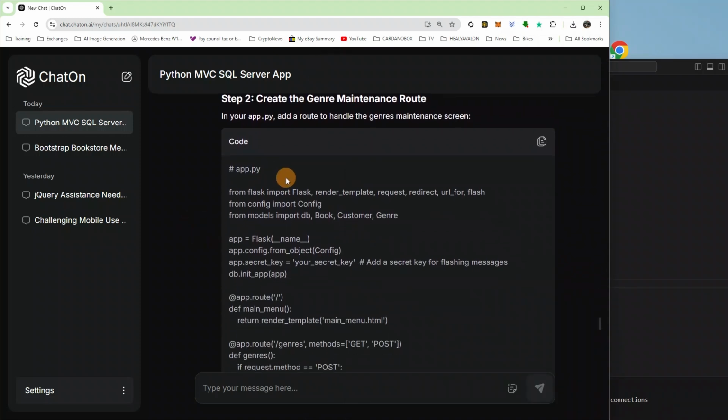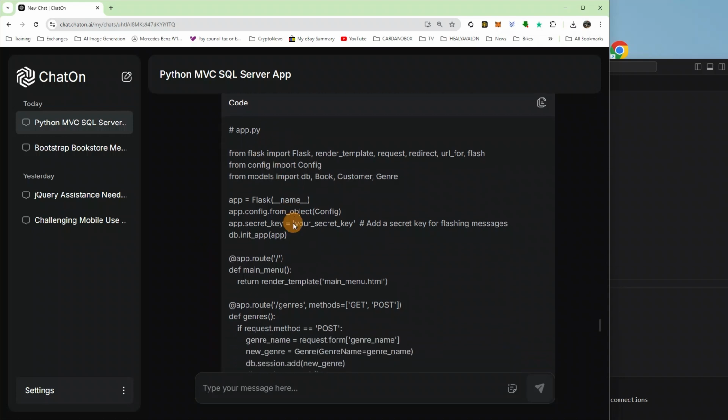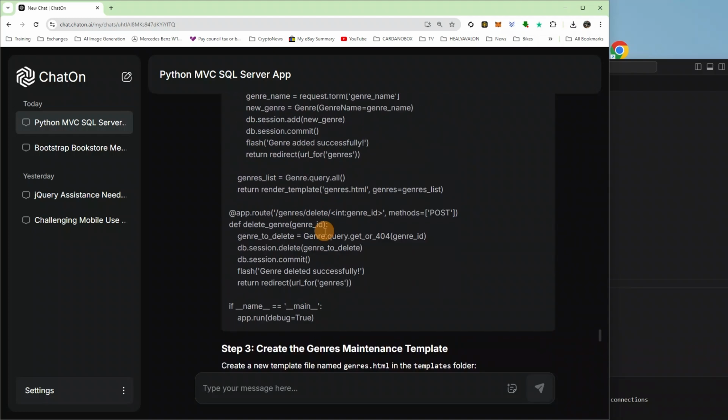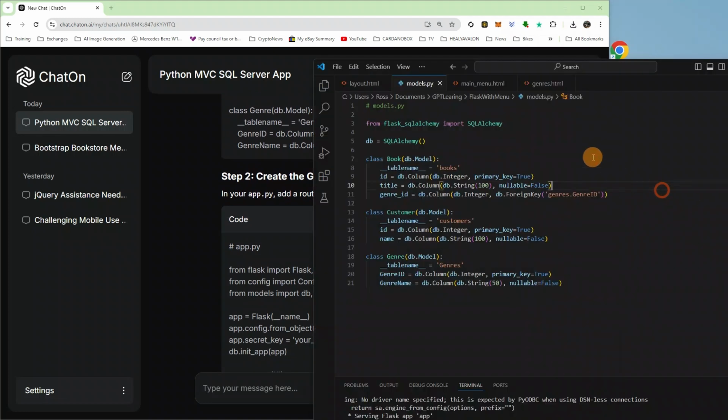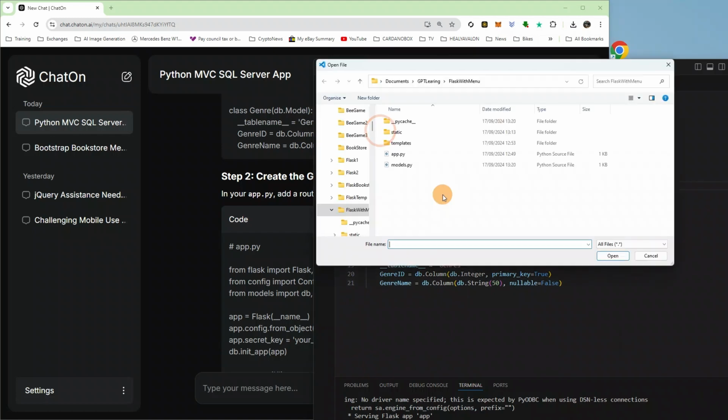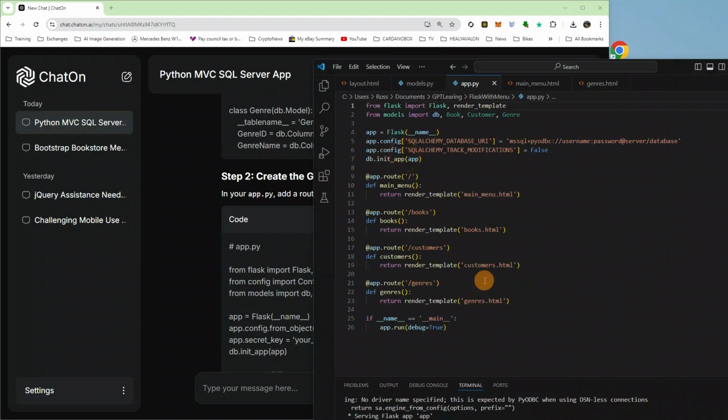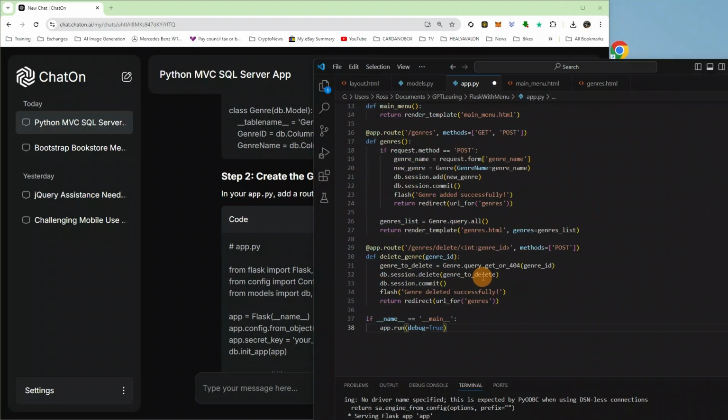Create the maintenance route. Okay, of course, you've got to now route the MVC to find it. So this is all in app.py. You haven't checked the connection yet, but let's have a go. Let's copy that, throw it into app.py. File, open, app.py, or paste. Save it. Okay.